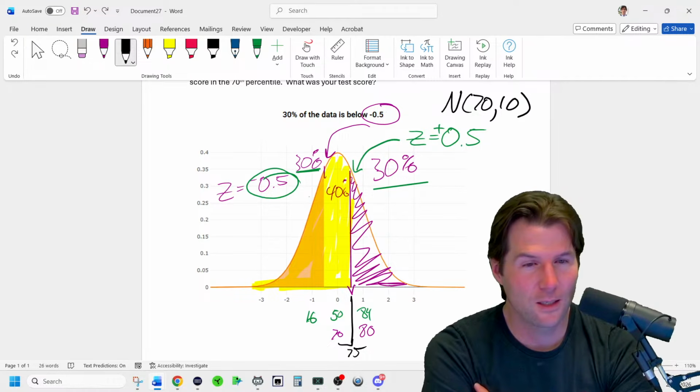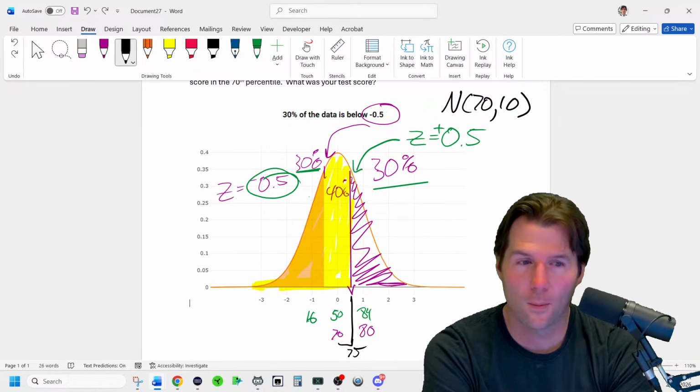Can you do it where I calculate it to the 50th percentile? Well, the 50th percentile is easy.